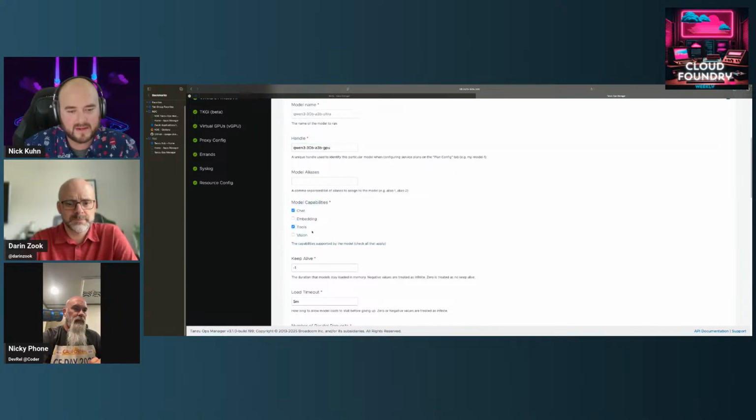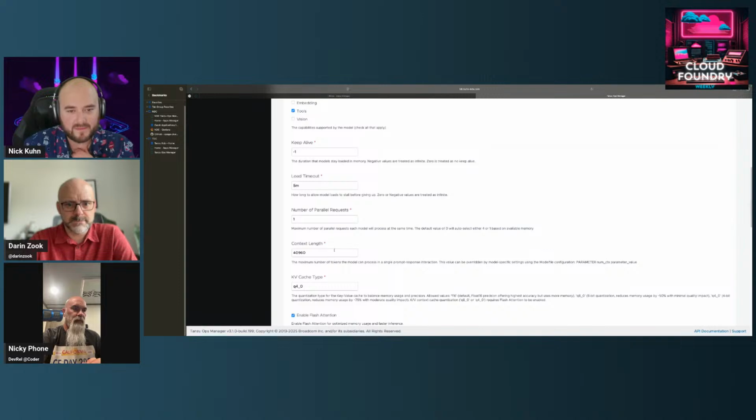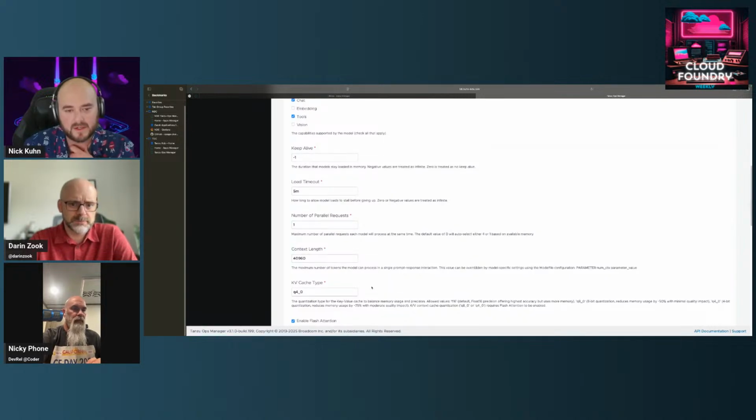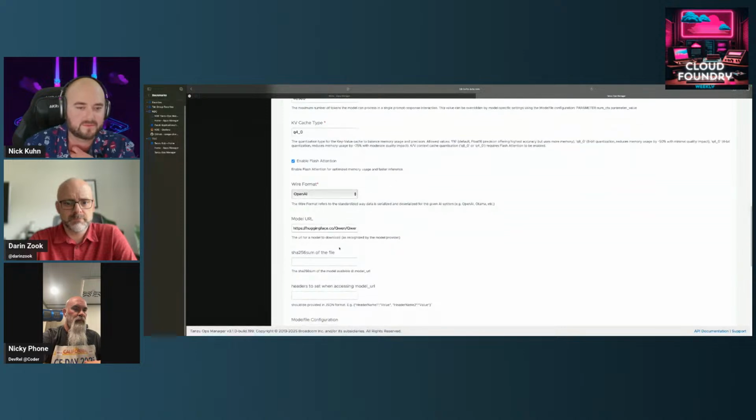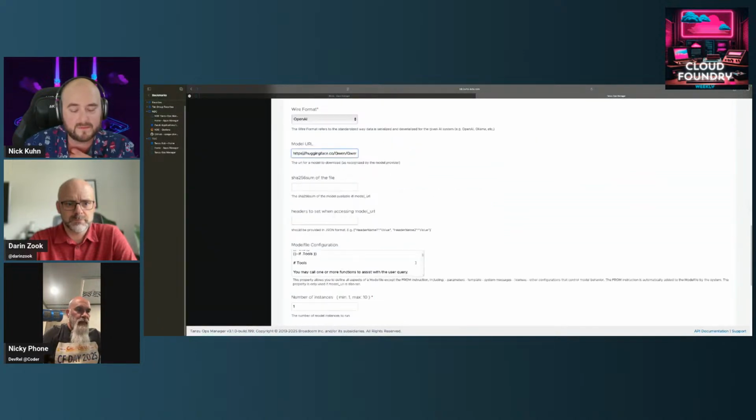I actually unchecked vision, but you tell it what capabilities the model can do. So you can do chat, you can do tools, and there is some advanced Ollama configuration for the models. Context length, cache type, keep alive settings, and things of that nature were added to help support it. If you're using air-gapped models or custom models, you can tell it what URL to pull from.